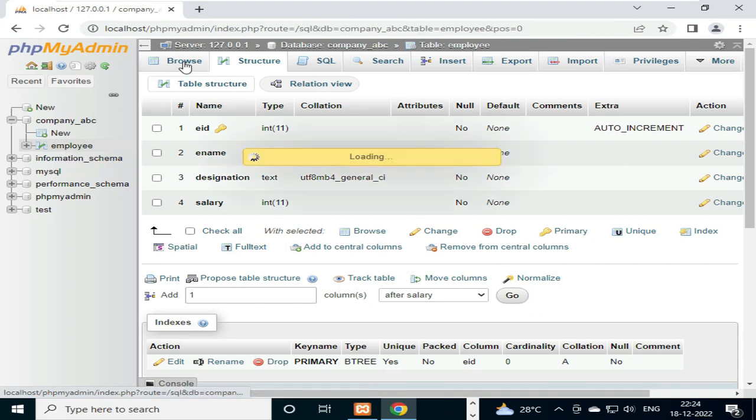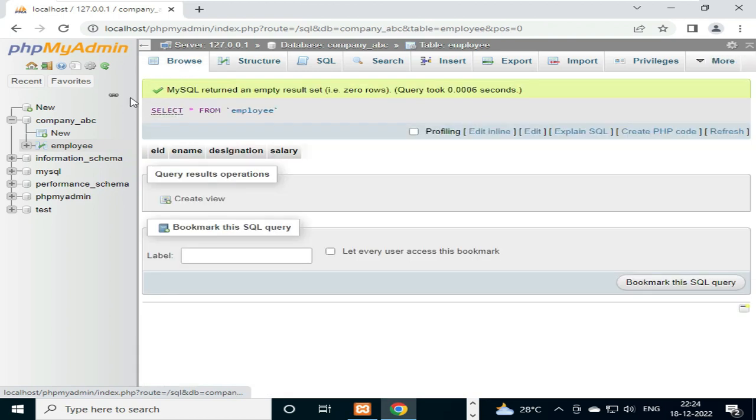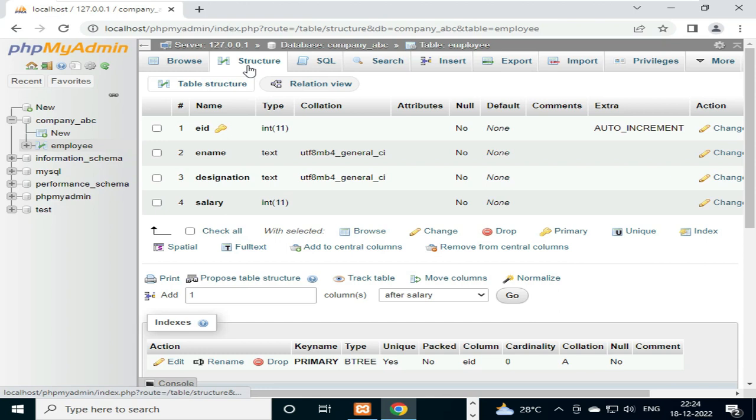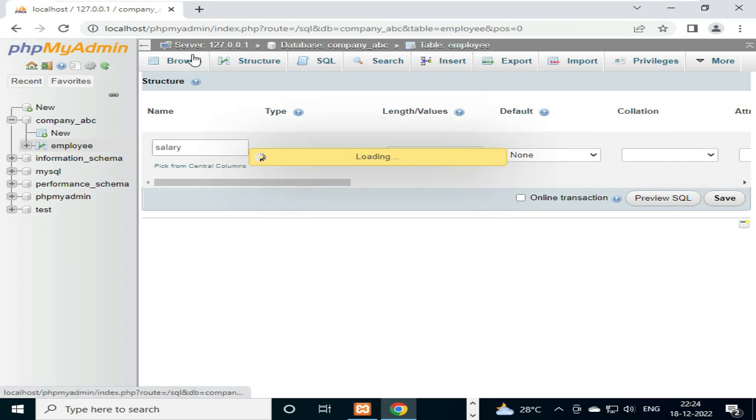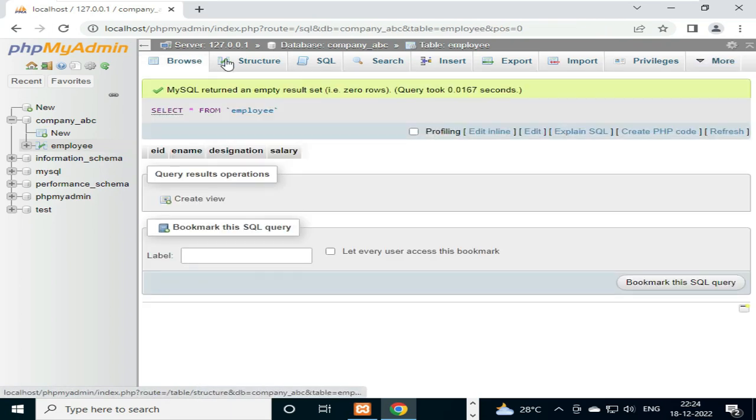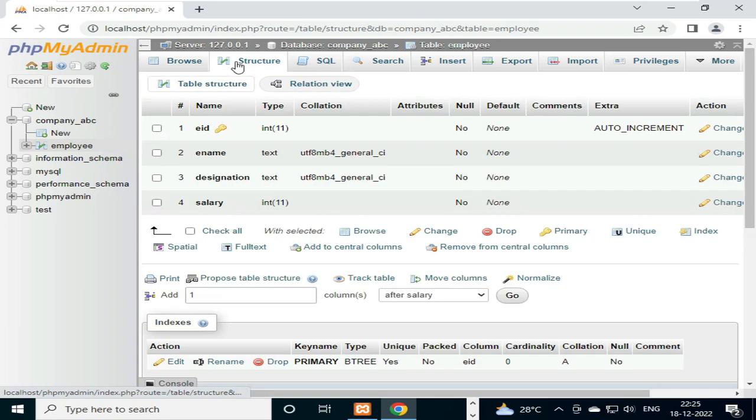So whatever table is there, employee, we can see its details over here with this browse option. We can see with the help of this structure option which has been provided in this tab, and if you want we can modify with this change option. So rightly we don't want to modify anything. Mistakenly it has been clicked by me. We don't want to modify anything. We have to keep it as it is.